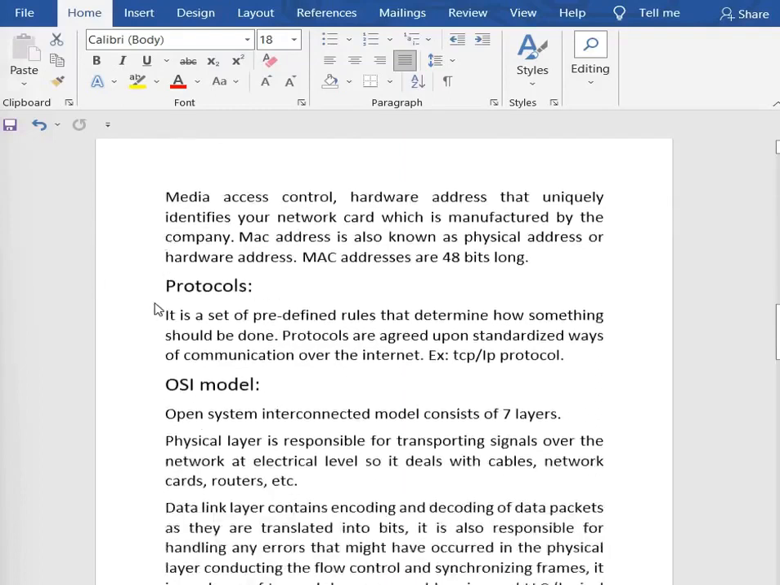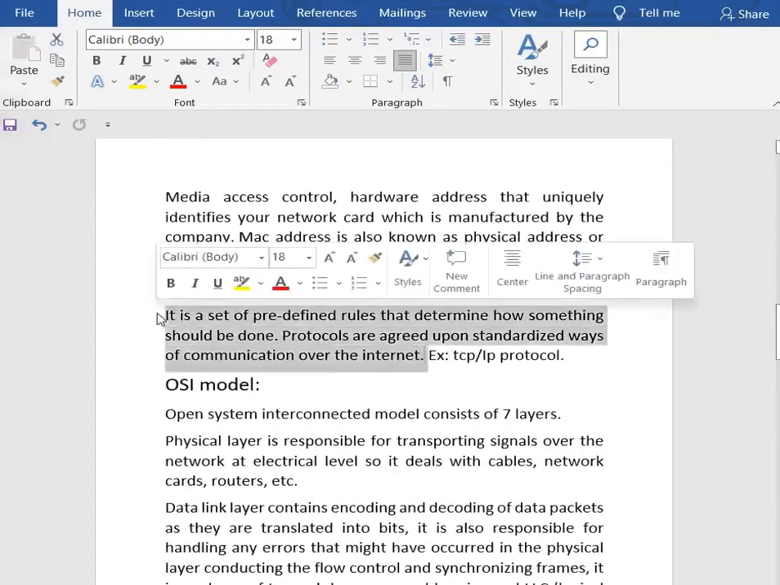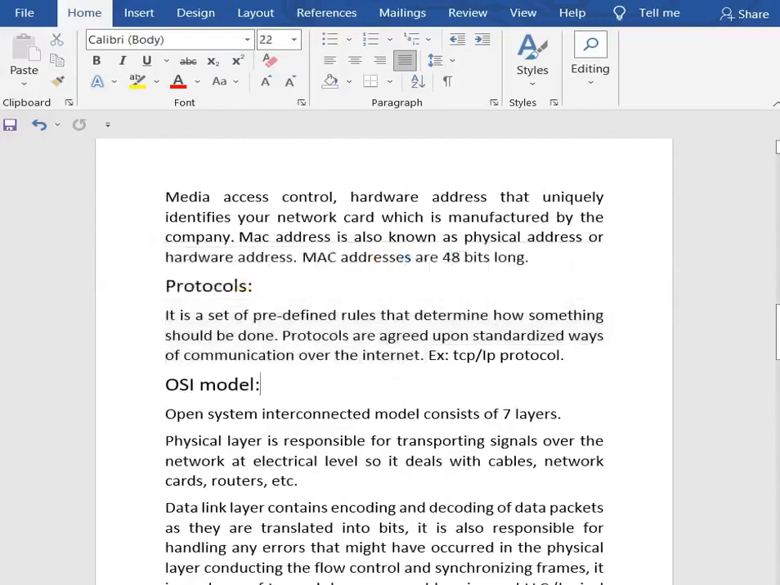Now, protocols. A protocol is a set of predefined rules that determine how something should be done. Protocols are agreed upon, standardized ways of communication over the internet. For example, with the TCP/IP protocol, establishing the connection and communicating over it is not enough. What is important is proper communication. Proper communication means ensuring that your packets are reaching the right destination, they are not modified or tampered with in the middle in any way, and they arrive in order or sequence and contain no errors.